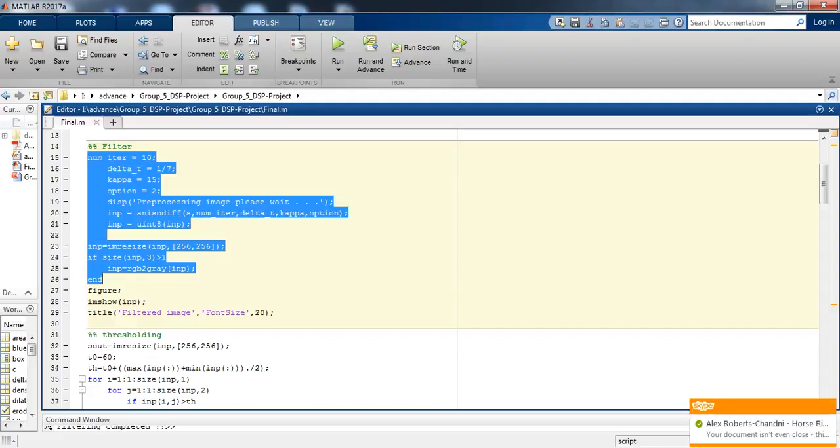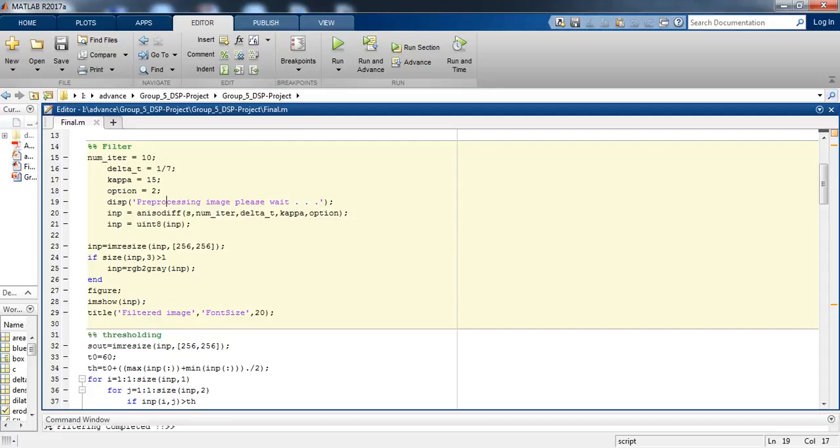First we are initializing the num iterator variable as 10, and then we are initializing some variables like delta t equals 1 by 7, kappa 15, and option is true. Then we are displaying 'processing image, please wait'. Then we are applying anisotropic filtering by anisodiff, which is the file whose output we are storing in the inp variable.